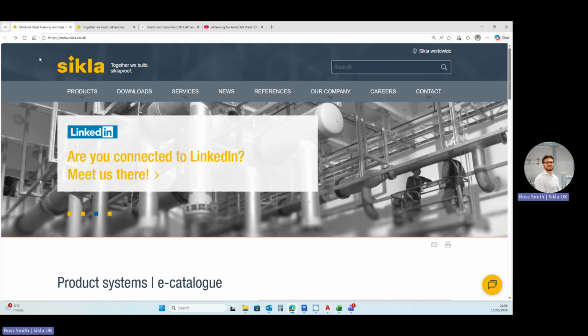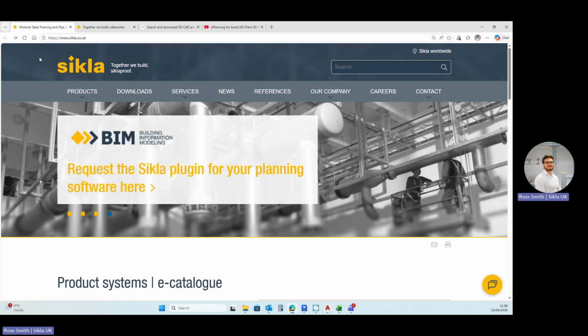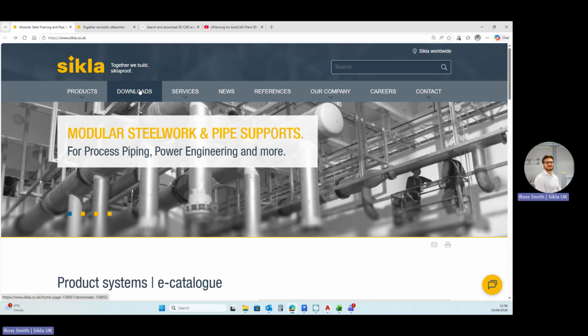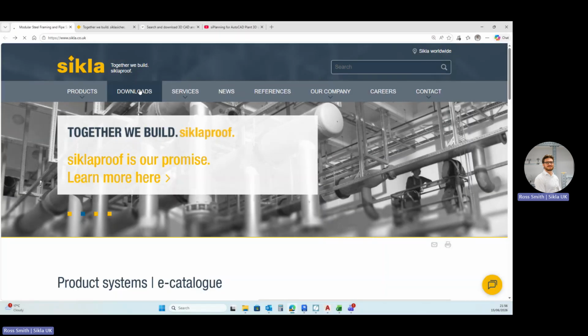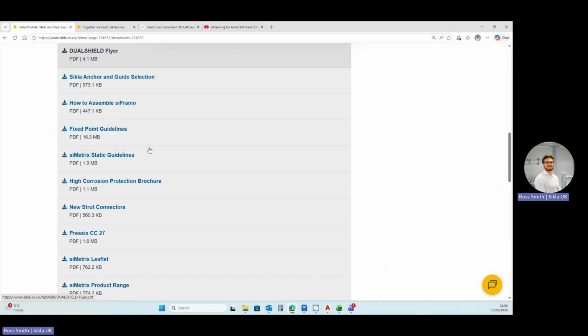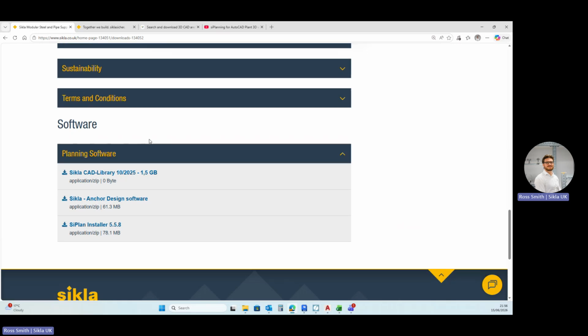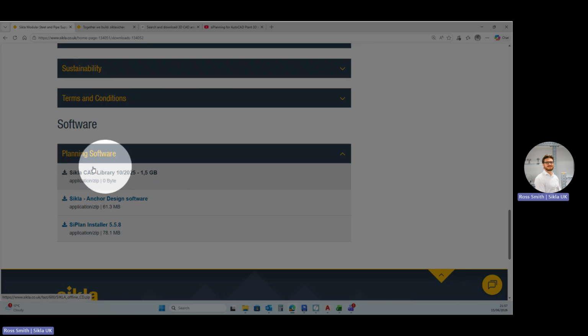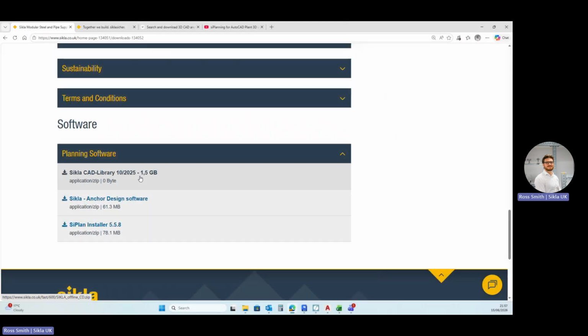If you are from the UK, you can search the sikla.co.uk website within our download section. At the bottom of this section, we have a planning software tools area, and you can use this link to download the software that we're going to use.